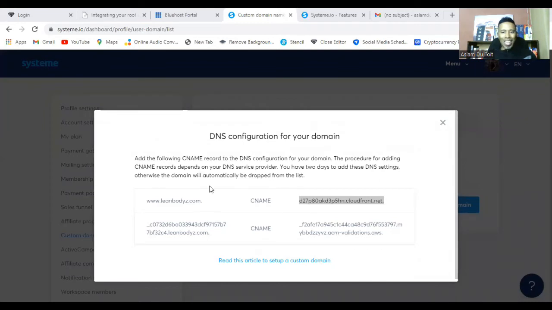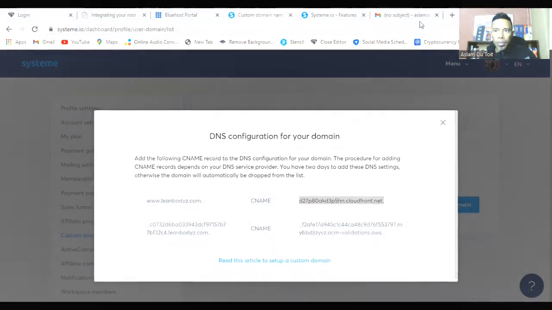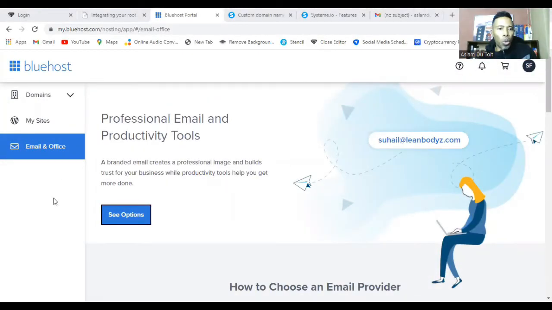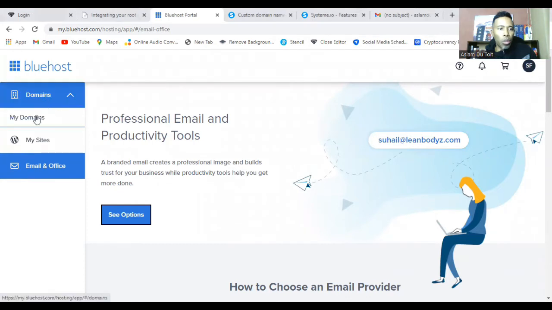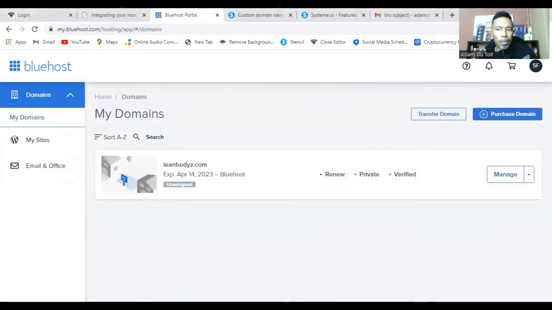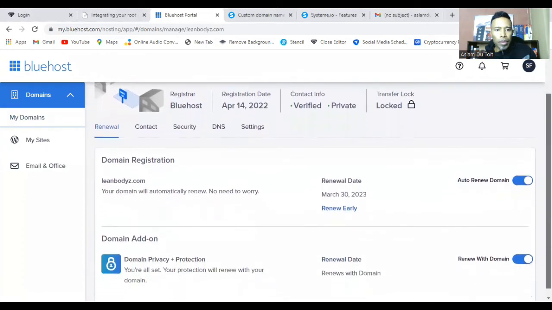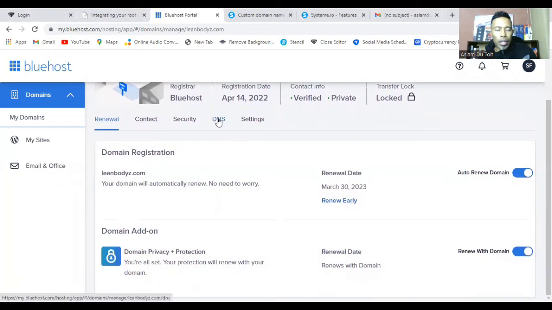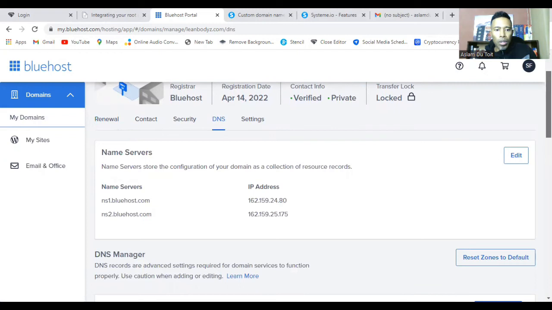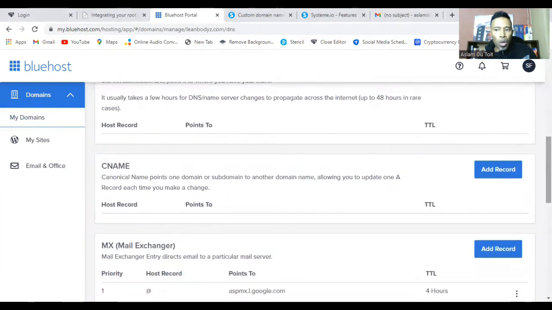The first thing we want to do is take the first CNAME record, which is the primary, for the web address. So we are going to copy this. As you can see there, I've copied it. Right now we are in the Bluehost back office. We are going to click on domains, my domains. And we are now going to click on manage. And now we go to DNS. Once we are in DNS, we are going to click on add record. Under the CNAME record, we need to add a record.